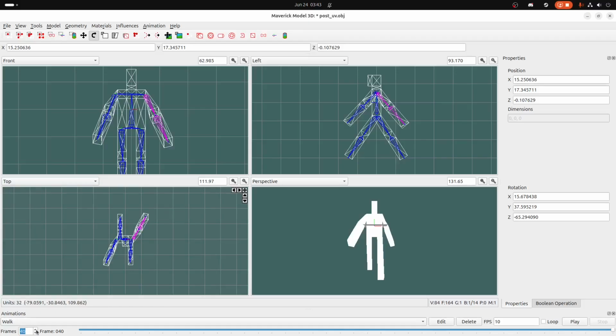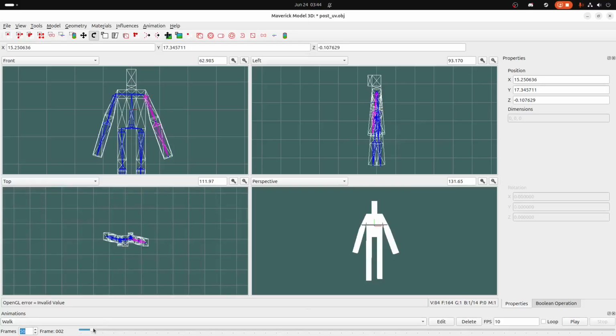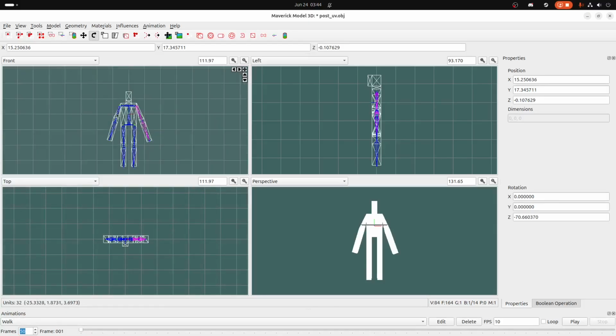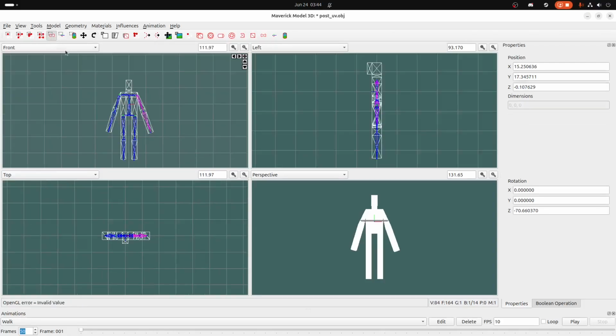And now I need to actually add 20 more keyframes. Actually, no, I think just 10 more. 10 more, and then I'm going to go back to the starting position. And I want to copy these keyframes and just paste them like I did before.